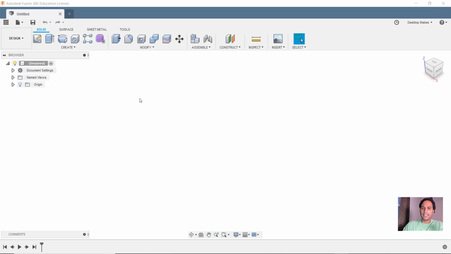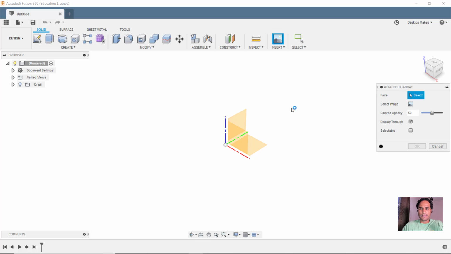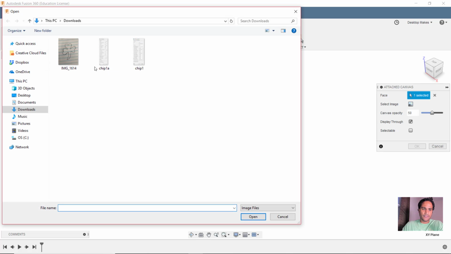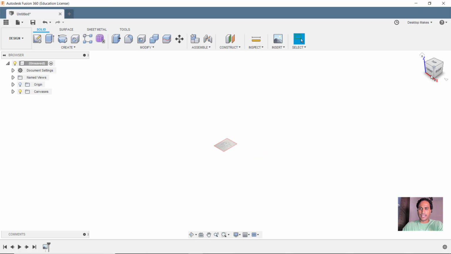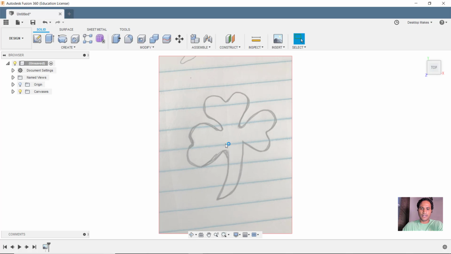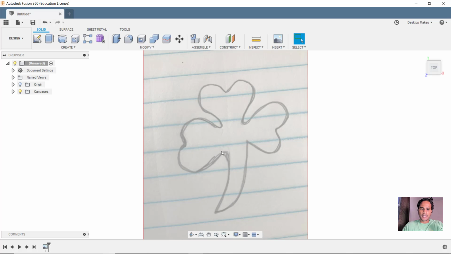I'll begin by bringing in a hand sketch of the shamrock that I made. So we'll go to Insert and down to Attached Canvas. My face is going to be my XY plane, so I'll select that and then I'll click on Select Image and find my drawing here, double click to bring it in. Click OK and then I'll go to a top view here and let's zoom in. So there's my hand sketch I made, so you can see nothing fancy there.